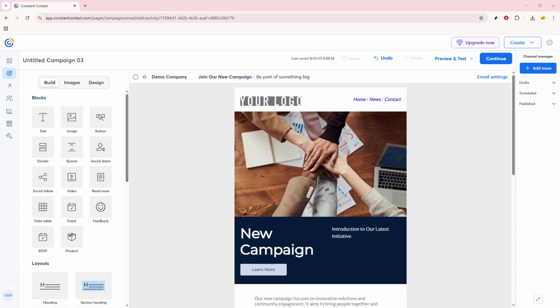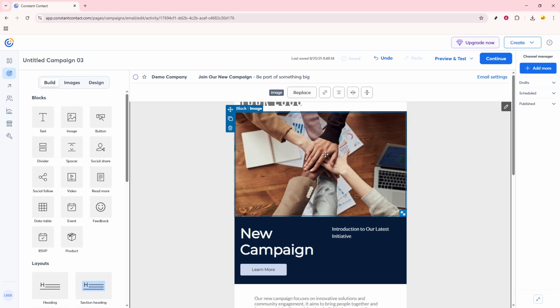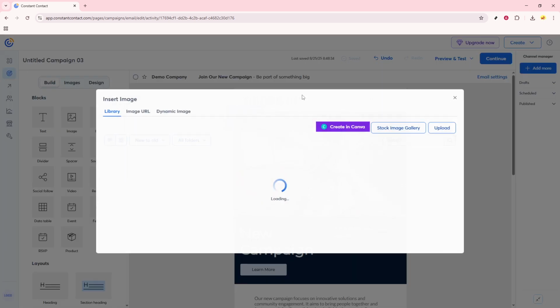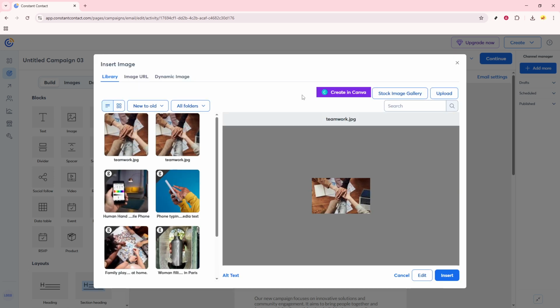Next, simply click on the image. This action will open up a handy toolbar along with a variety of options. What you want to do here is click on Replace. Doing this will open up a window with more functionalities. Then, select the Edit button. This will bring you into the image editor where all the magic happens.